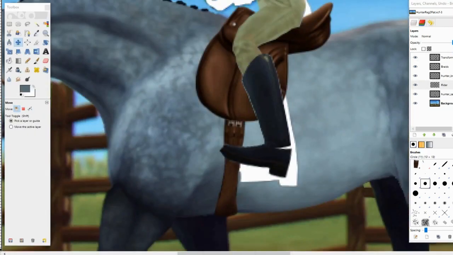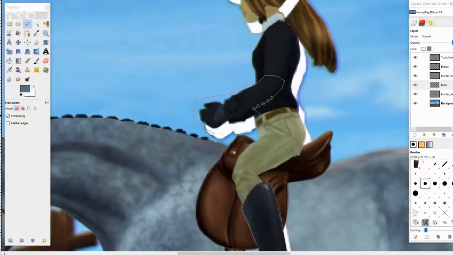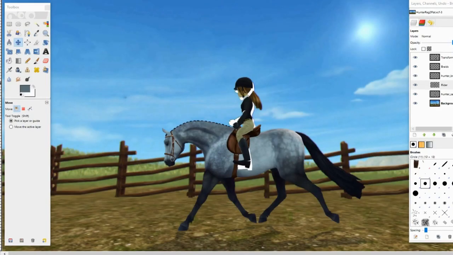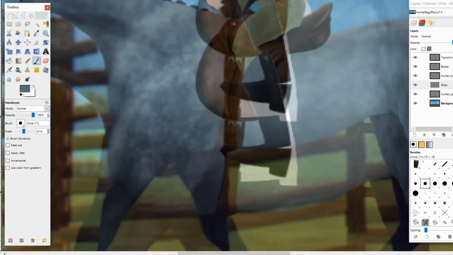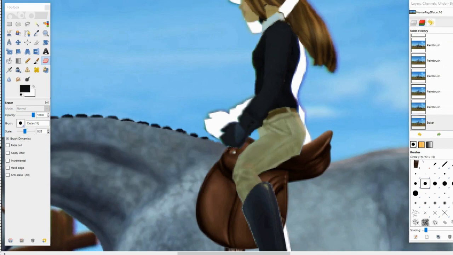So then I'm just repositioning my rider for a hunter class. So I'm putting her heel more down and I'm lowering her lower arm. Not all riders will look the same, so make sure you use a reference for whatever discipline you're doing. This is a hunter edit, like I said. And then I'm just filling in blank spaces with the paintbrush.